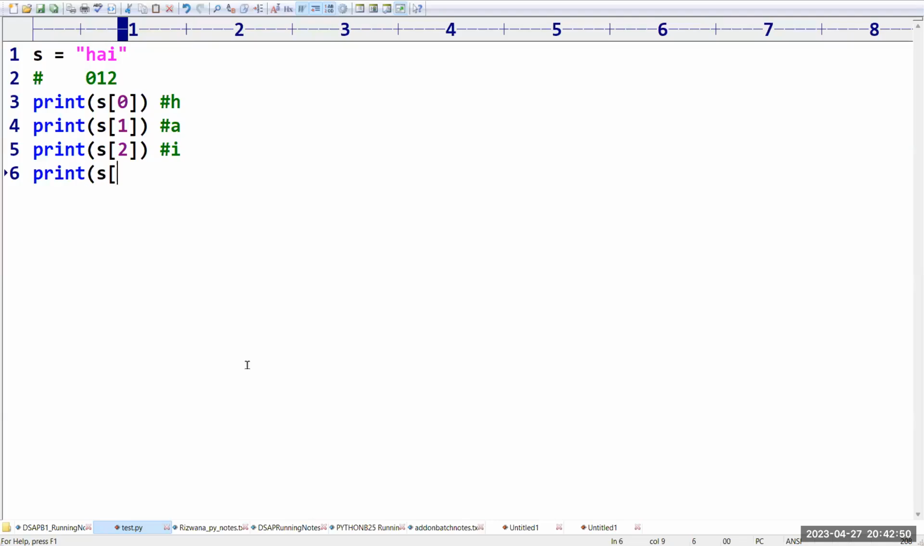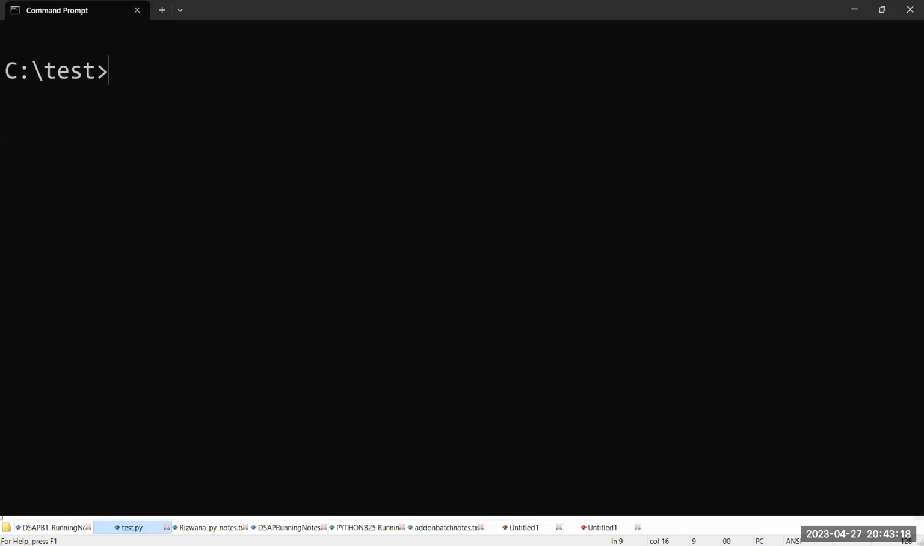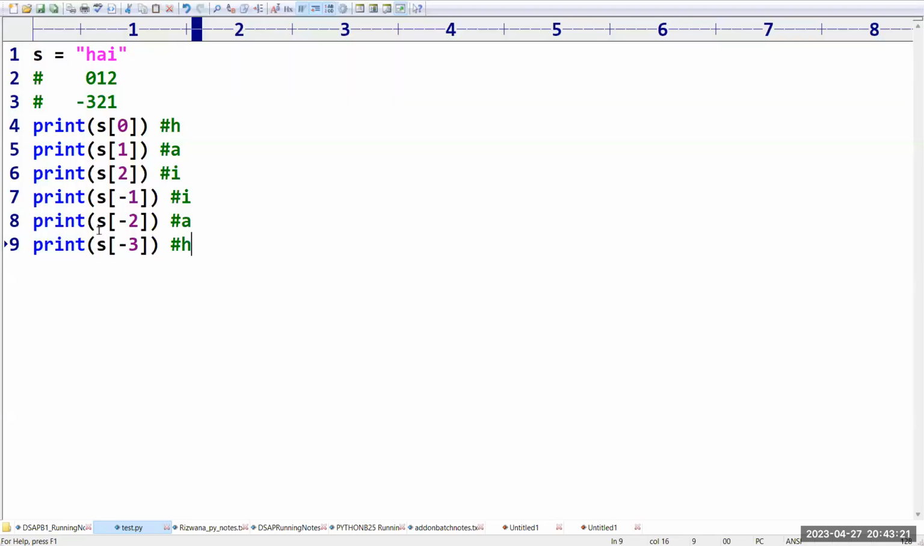Negative index also, I will mention here. This will become minus 3, minus 2, minus 1. S of minus 1 means we are going to get I. If you print s of minus 2, then we are going to get A. And if you are taking s of minus 3, we are going to get H. Like this we are going to get. Let us see what will happen. So we are getting all these values, right? Yes, perfectly.